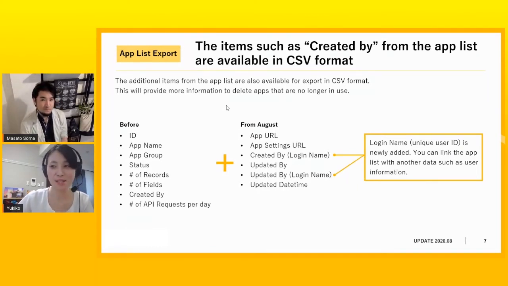Okay, thank you for your explanation. So now we have more information about the apps on the app list, so it becomes easier to sort out which apps we need and which apps we don't need. Yeah, and you can contact using that information. Oh, I see. Okay, thank you.